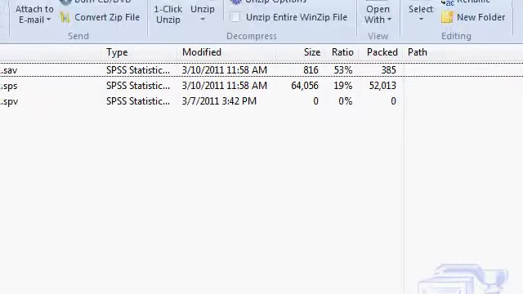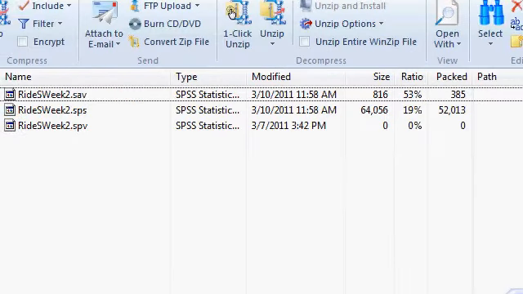Let me put that down so you can see it. And here are the files. Here are our 3 files: our save file, our SPS syntax file, and our viewer file. The icons may not be what you look like, and you may wonder, why is there a size of 0? Well, that's just because I created a special little file for demo purposes. It doesn't have any content, so it shows 0.